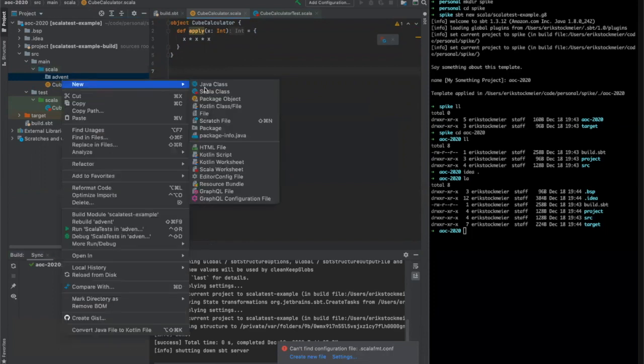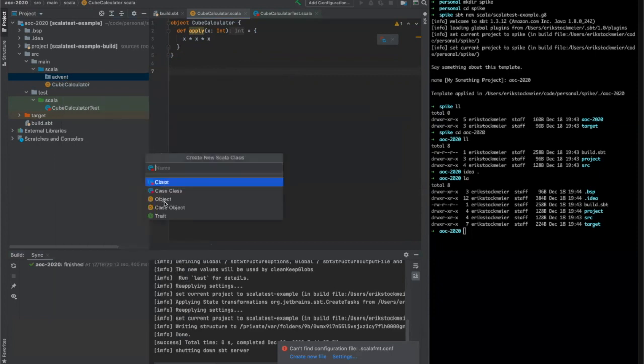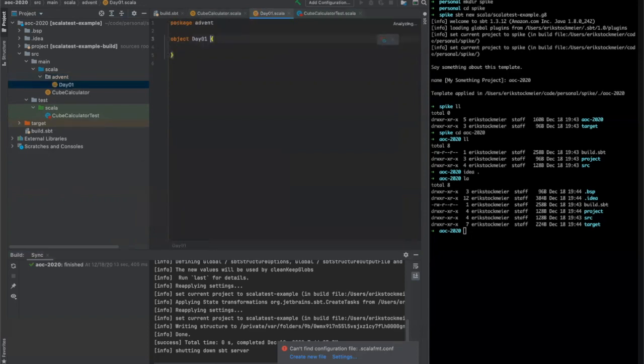And then within that, I'm going to make a package, or sorry, I'll start with a Scala class, but yeah, we'll keep it as a class for now, stay simple. And I'm going to call it day one. On second thought, actually, objects are even easier than classes. This is not going to be something that has state. So again, an object you can think of as a static class or whatever you want.